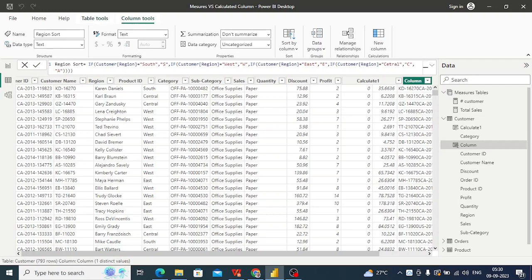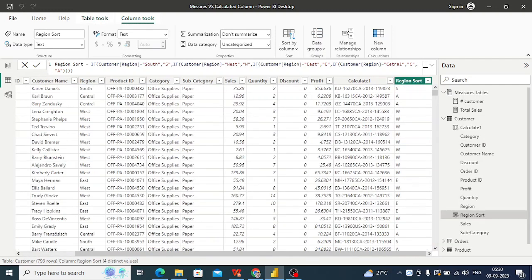Click that column. So let's see what is happening. Okay, why is it not picking the central? It is not picking the central condition. We have made a spelling mistake, so it will not give us the value.